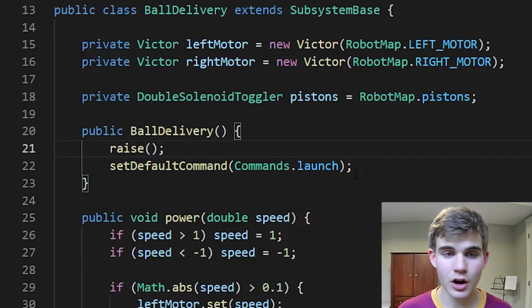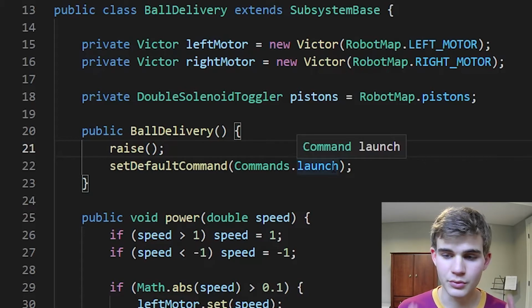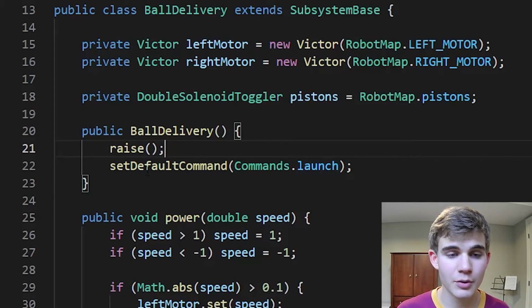And so any of our other ball delivery commands, like our toggle pistons that would raise and lower the subsystem, would actually pause this and then do its thing, so it would raise or lower the subsystem, and then go back to activating this default command where the controller would be used to move the motors.